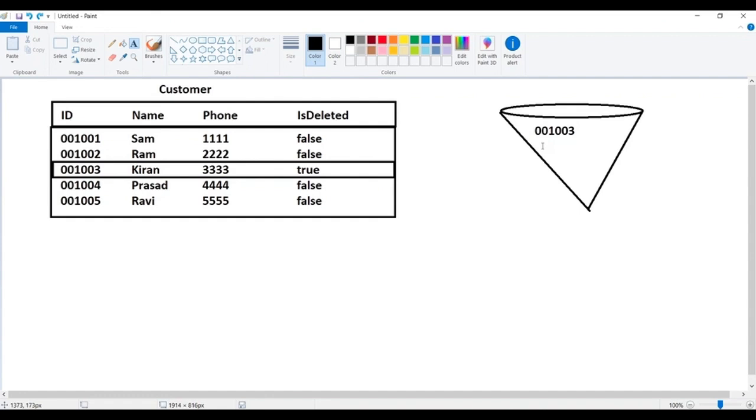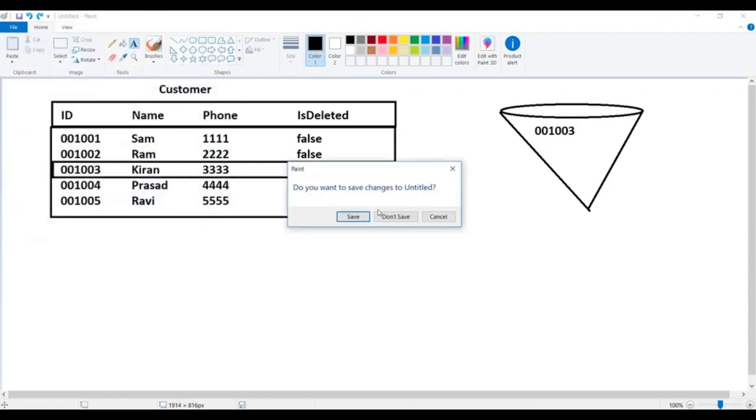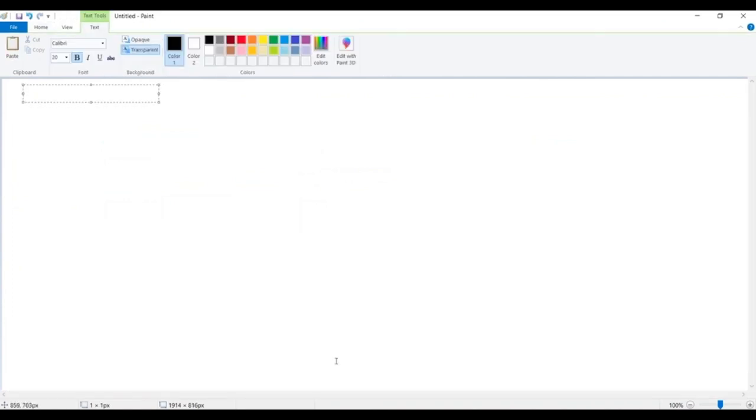So what is the second point we have? Is deleted. When any record is deleted, the value is kept as true by Salesforce. It is also a system field because the field is created by Salesforce and the data is also managed by Salesforce. When a field is created by Salesforce and data is also managed by Salesforce, then they are called system fields. I hope you are good. Second field. Let us go to the third field.